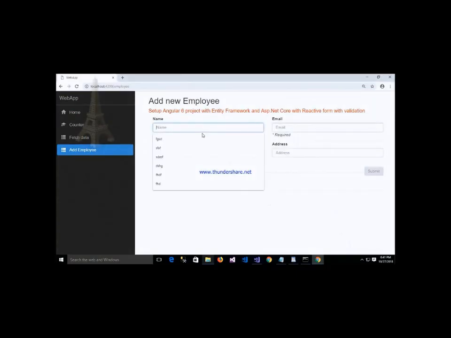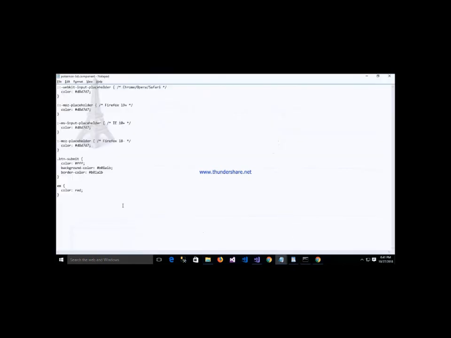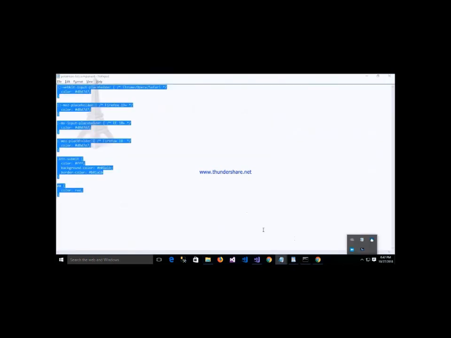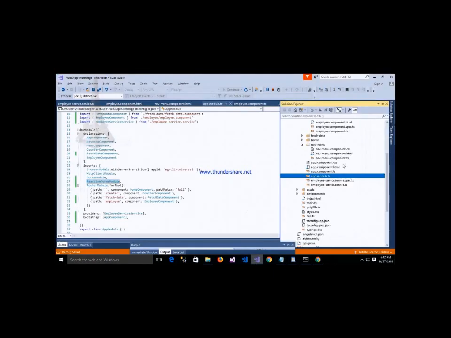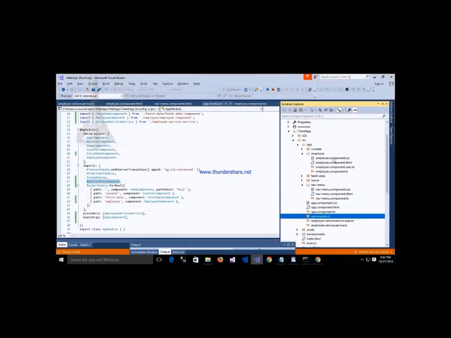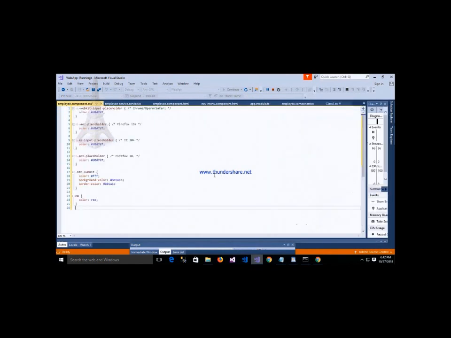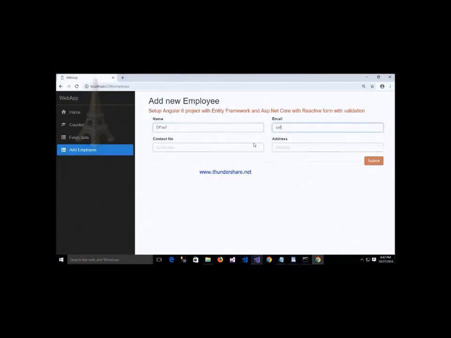This is my form. Here we can write the name and the email, but enter a valid email. The CSS is not working here. This is my CSS control and this is the CSS file, and I write it in my employee component.css. Now my validation CSS is working. Enter a valid contact number. This is my validation, and like this enter a valid number here, contact number 8976. Okay, this is my valid contact number.